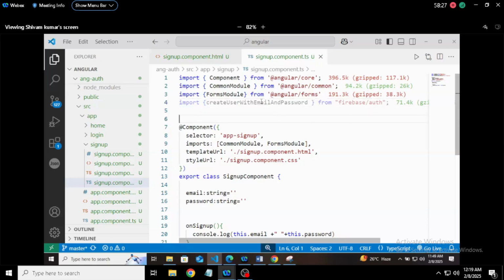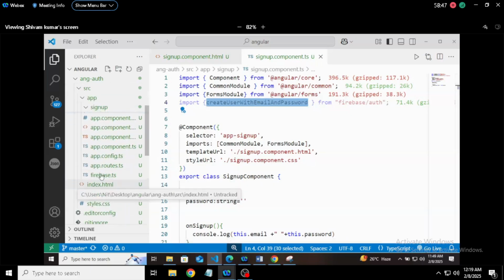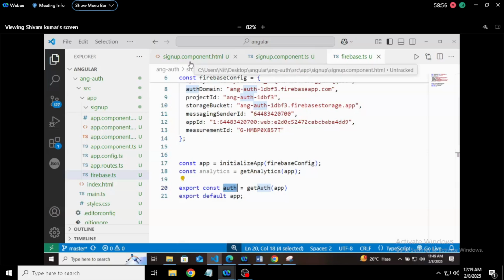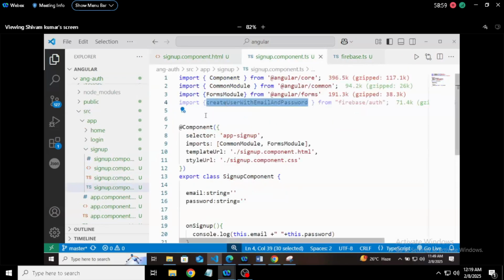This is a method which is provided to you by Firebase, it will directly take one email ID and one password and it will create the user. It means it will create your account. This is a built-in method. Remember, we had a firebase.js or .ts file in which we were exporting default app, and we were exporting the auth also. For that, go to the TypeScript file and import this auth.